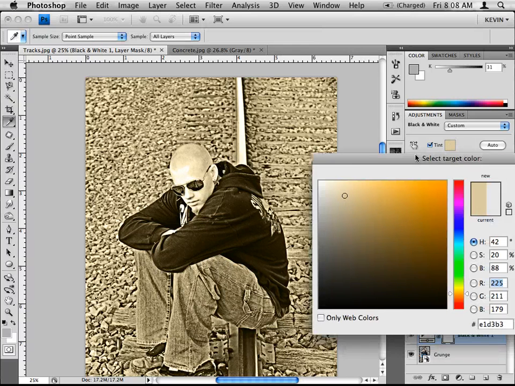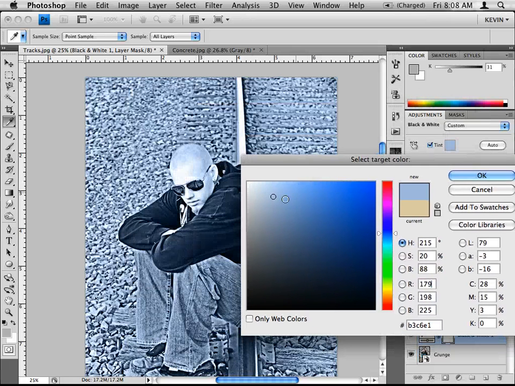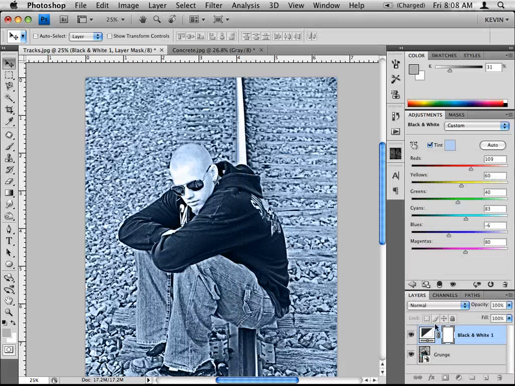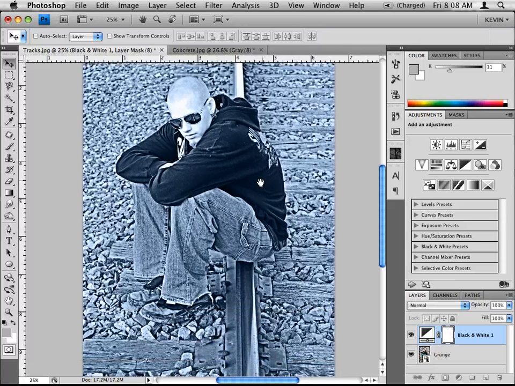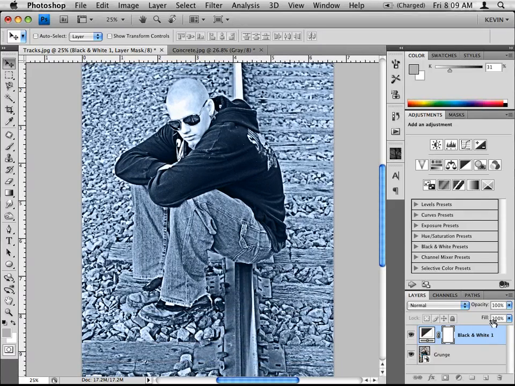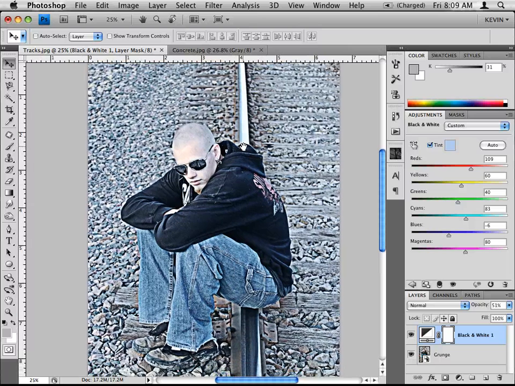So I'm going to click on the color picker here and select a new target color. My new target color is actually going to be a blue. I want to kind of cool this down a little bit. Now, my black and white effect may be too intense. I don't want him looking like a Smurf. So what I'm going to do is go down to my opacity and change my blend opacity down and start to pull some of the color back out. What you'll end up with is a very cool cast effect on here, much like a photo filter would.